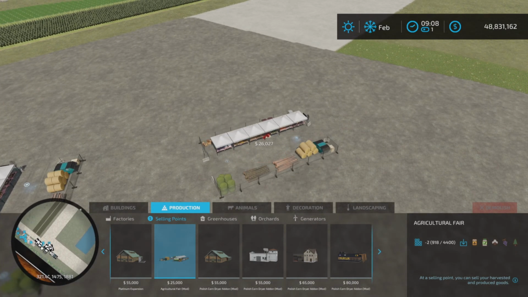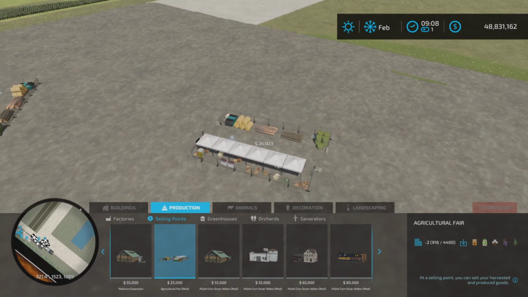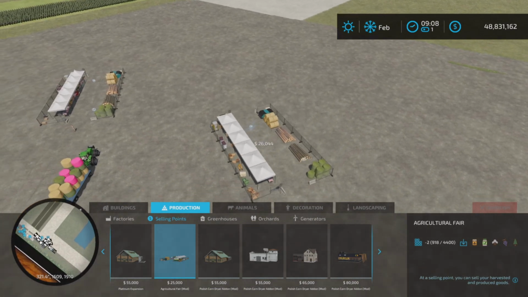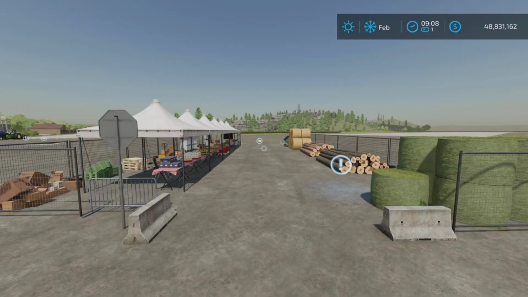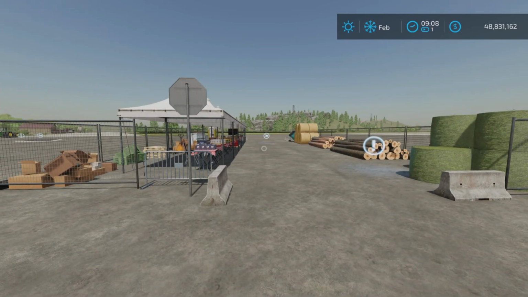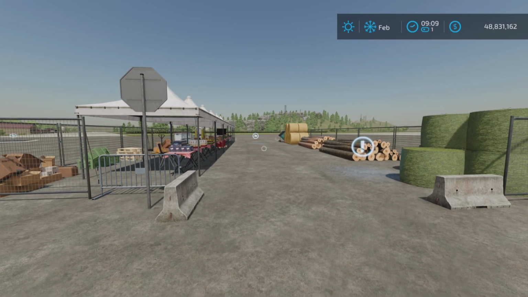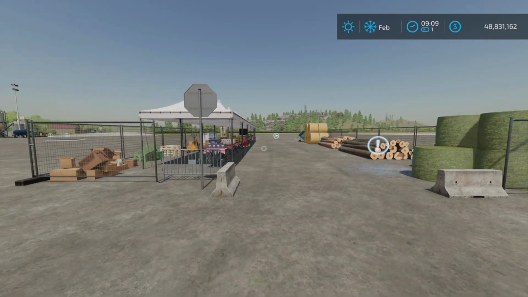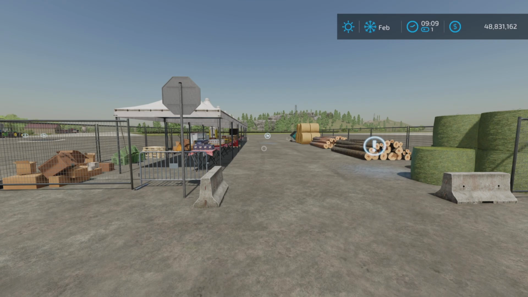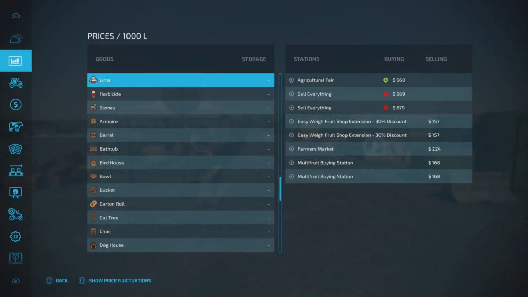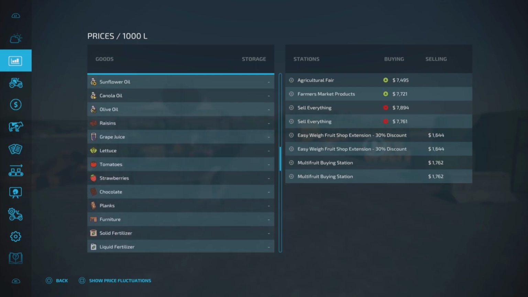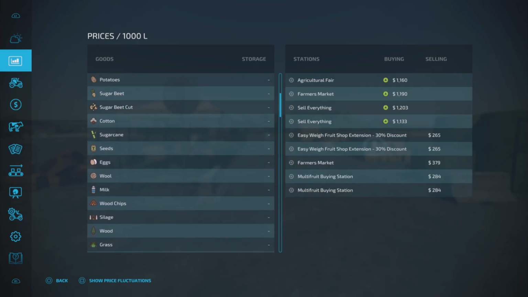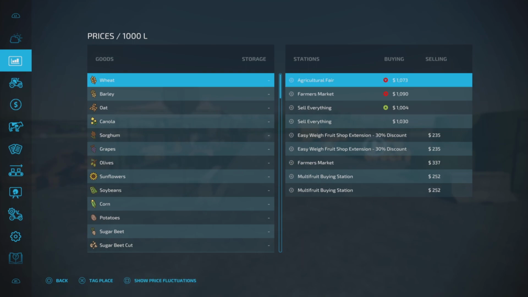$25,000 to place down. So it is a little bit pricey, but you get an entire agricultural fair with it. So what is the advantage of this? Well, the advantage is you can sell literally anything, anything on the map or whatever mods you might have downloaded too.